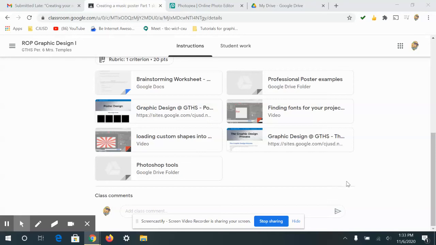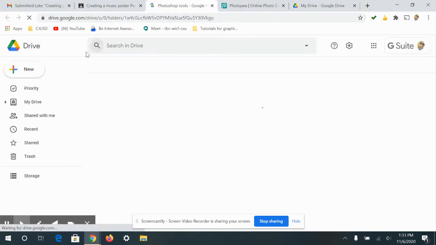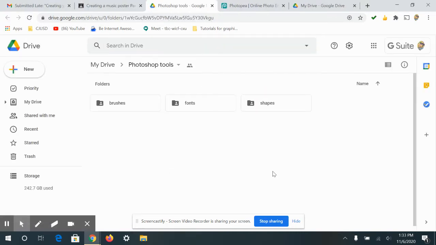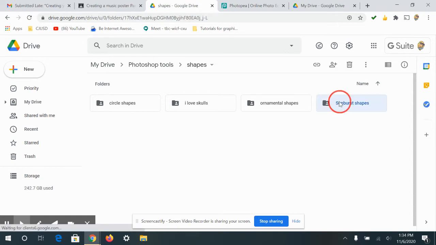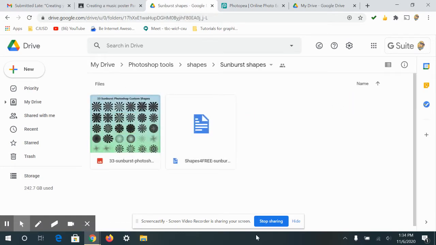Hey guys, in this video I'm going to show you how to install shapes into Photopea and use them as a background on your poster design if you choose to. So in our Photoshop tool asset folder, I have a folder titled shapes. Inside here, I've got some different shapes that I've downloaded. Use them at your discretion if you wish. That's up to you. I'm going to go with this sunburst.